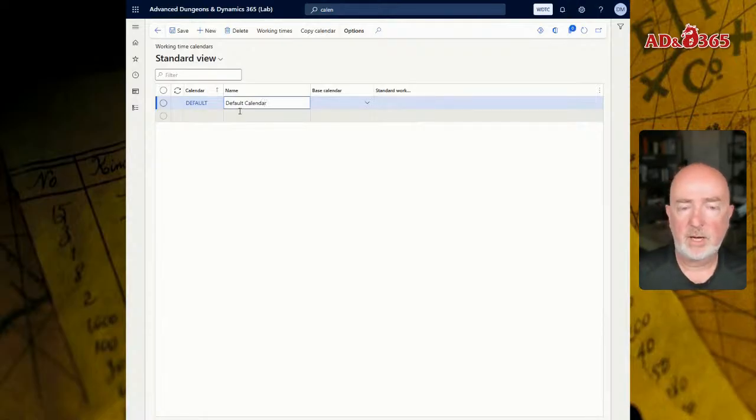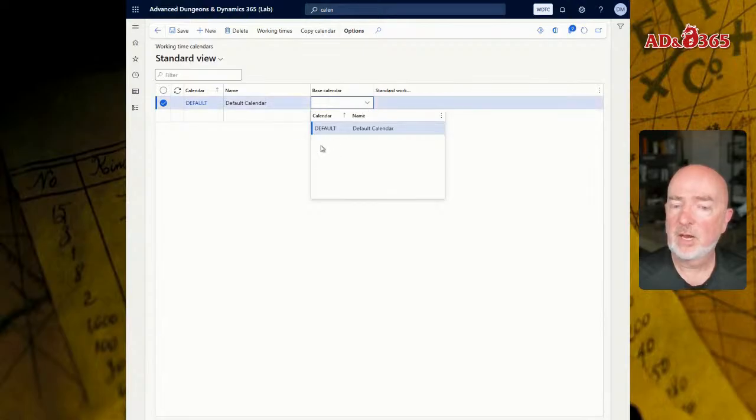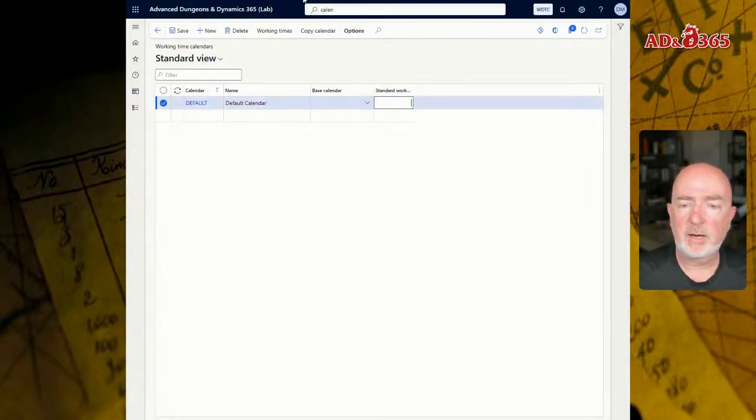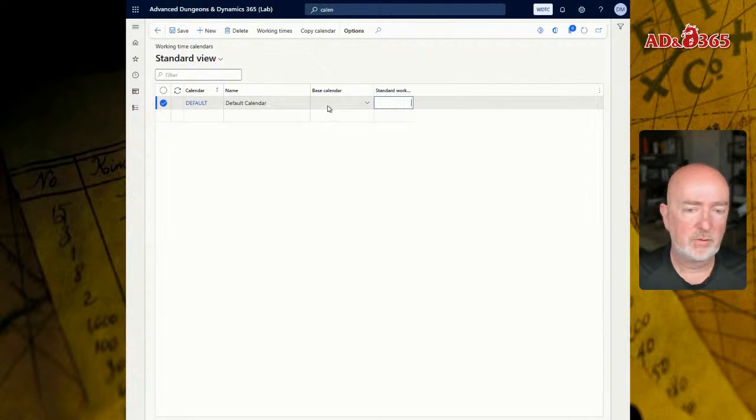This is our default calendar. And I'm going to just create this. If we've got another calendar in the system, then we can use a base calendar for that. So we don't have to set up working times over and over again like we're doing right now. But this is the first time that we've created a calendar. So we need to configure this.